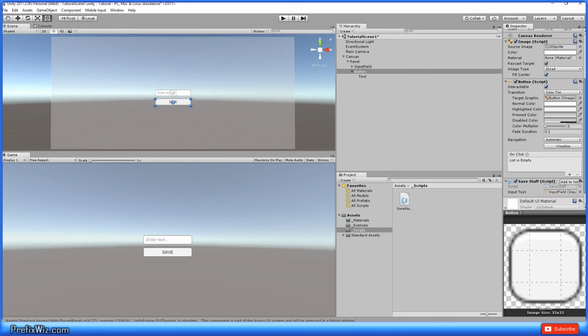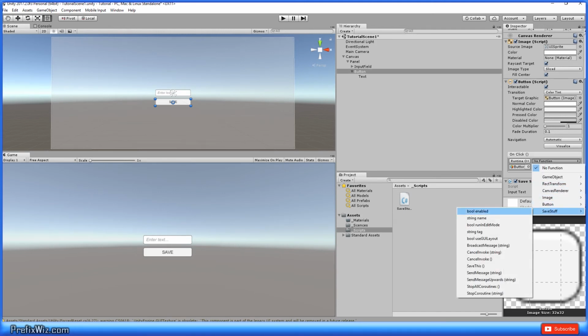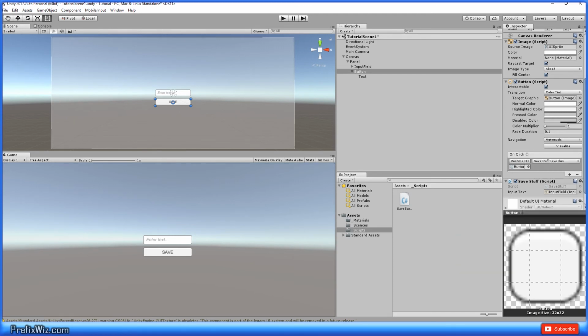All right, and then we want to go ahead and create an on-click event. So whenever we click the button, we're going to look for the script that's on us, which is the save function, and we're going to look for that public function that we created, which was SaveThis. So when we click this, we're going to fire that function and it should save it.